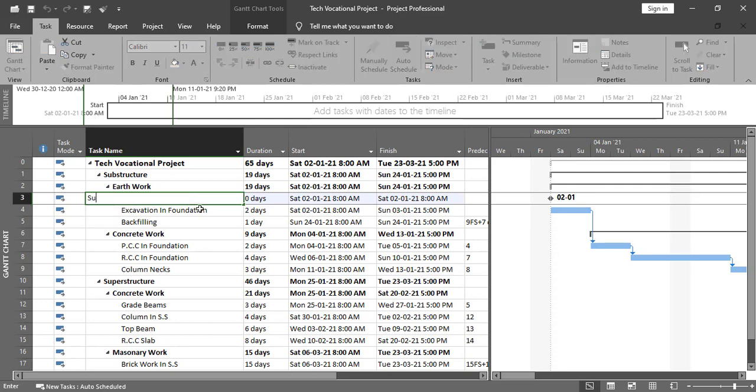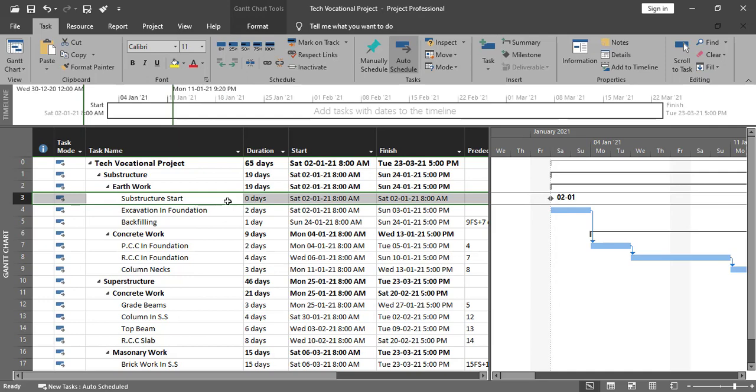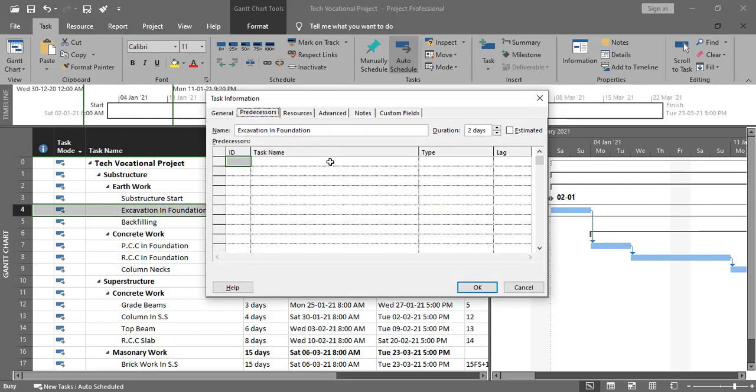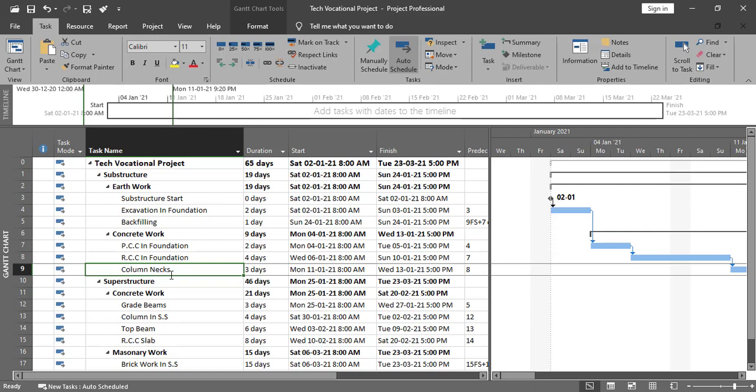Substructure start, and press OK from here, and we'll give a relationship as start to start. So double click over here, go into the predecessor, give the relationship, and press OK from here, and you will notice a change over here. This is the substructure start, this is the date. And if you want to go with substructure finish, you can add a finishing milestone over here.